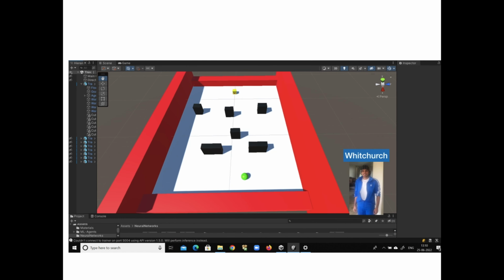Okay, people, here are the major components that we will be seeing in our demo. First, we have the artificial intelligence. Next, we have the target. And finally, we have all these obstacles shown in black on the screen.